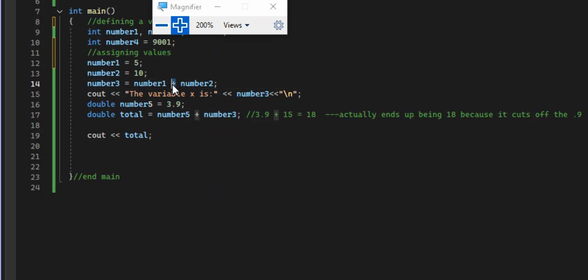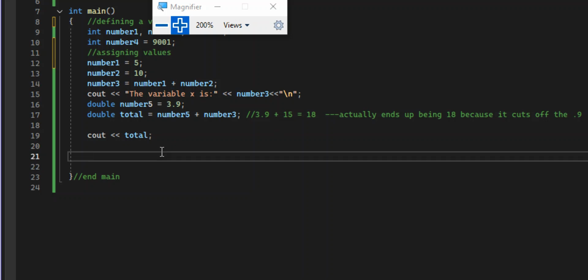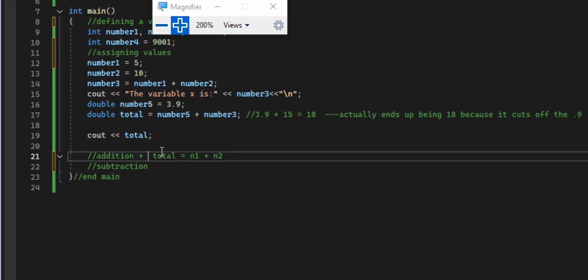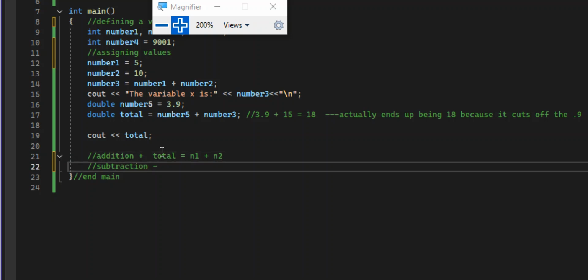Number 3 is these two added together. Now I can add, I can multiply, subtract. So if I haven't gone over that yet, addition, pretty easy. The plus sign. So it would be like n1 plus n2. That's what that would be. We have subtraction, which would be the minus sign. And that would be like total equals n1 minus n2.